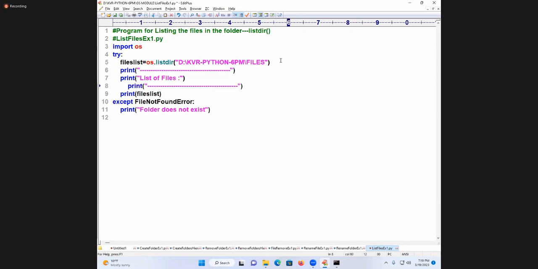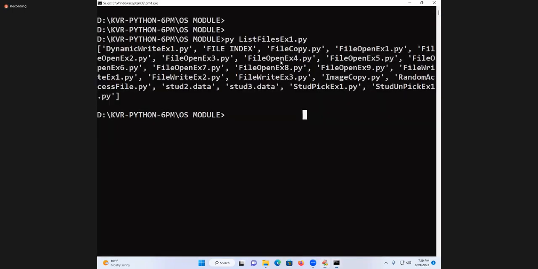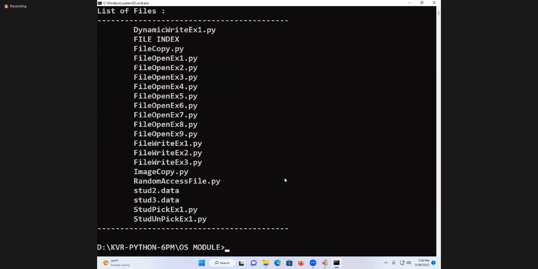Now I'm writing it here. Tell me, what should I do? For file name in files list, print of what? \t dot format of file name. I am writing file name. You execute it. Did all the file names come or not? Some of them are py files, some are data files, and some folders are also coming.